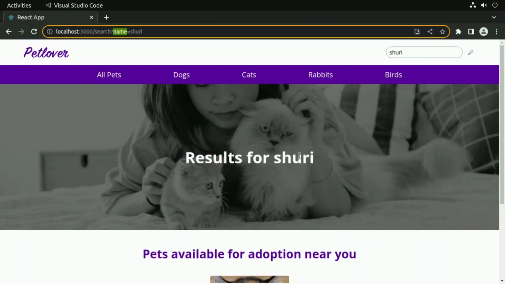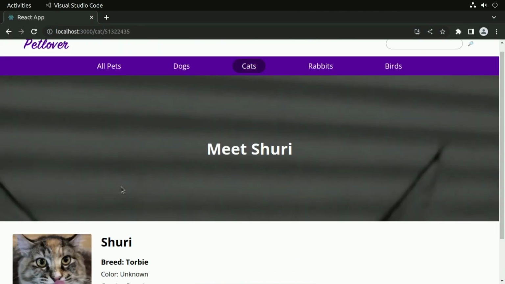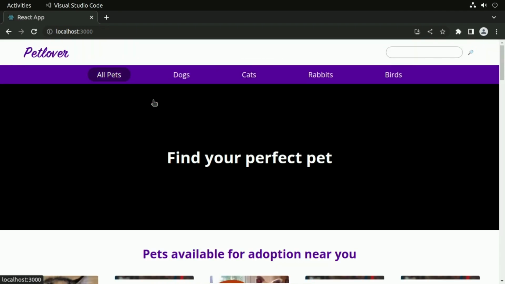Let's type Shuri into the search box and press the magnifying glass. You'll notice that the URL path changes, as well as the Shuri card filtered and is displayed for us. Great job adding a search feature to our website.